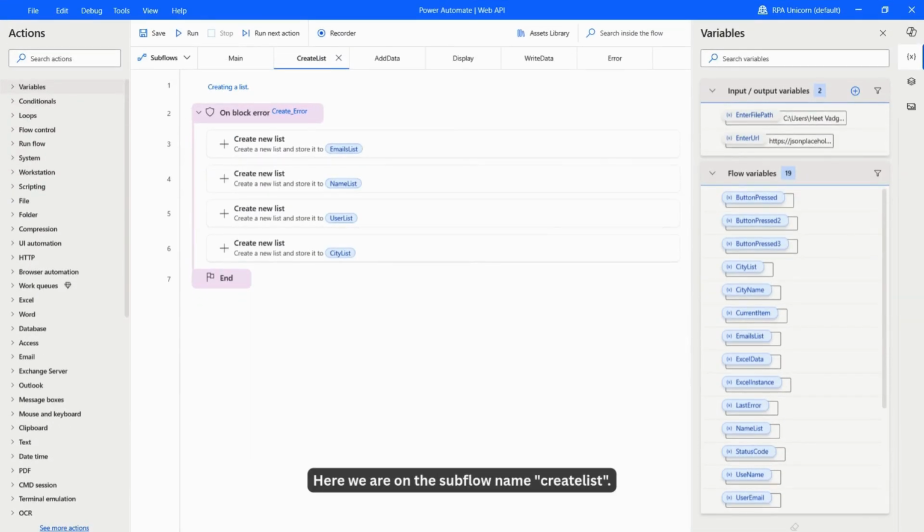Here we are on the subflow named create list. Here we create lists one by one of the data which we want to write into the Excel file. We created lists like email list, name list, user list, city list. Now we add the data from the API one by one into the lists.